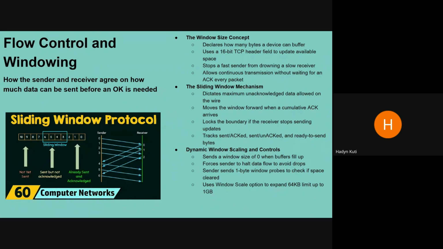For the sliding window mechanism, this dictates the maximum volume of unacknowledged data permitted on the wire at any one time. This mechanism sets a strict limit based on how far ahead the sender can get, ensuring it never has too many unconfirmed packets floating around in transit.